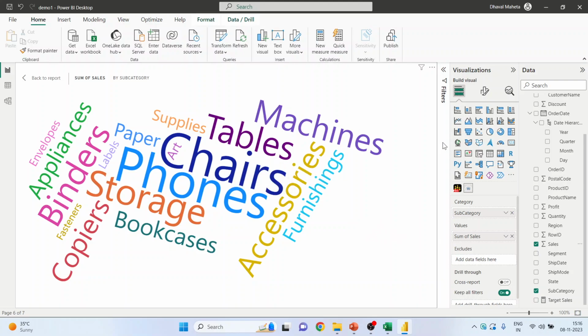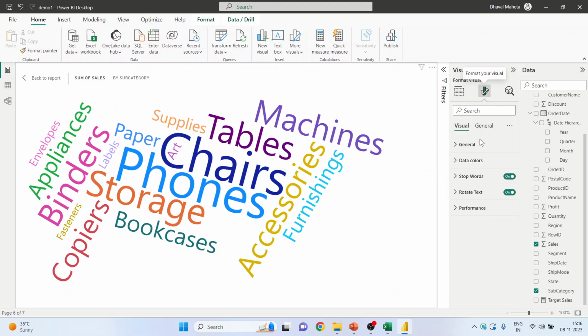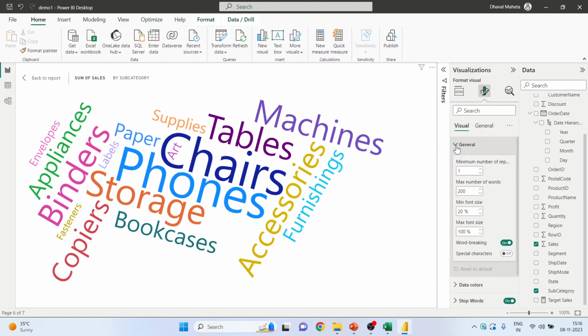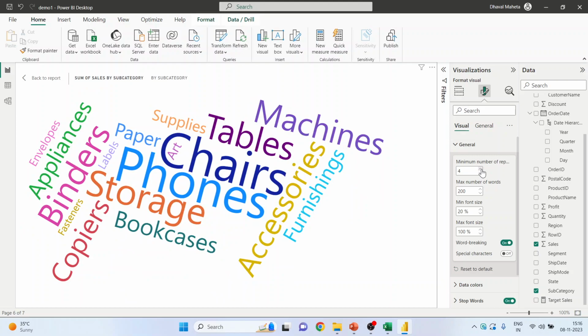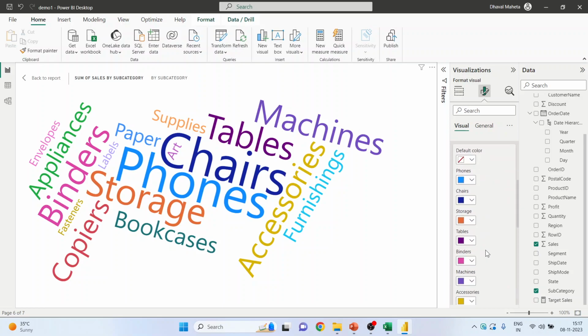We can do some formatting also. Go and format your visuals. Minimum number of repetition. So we can say that if it is repeated 4 times or 5 times, that can be done from here. The font size can be controlled. Data colors. So all these colors can be selected.